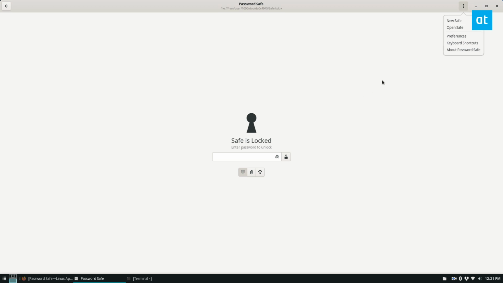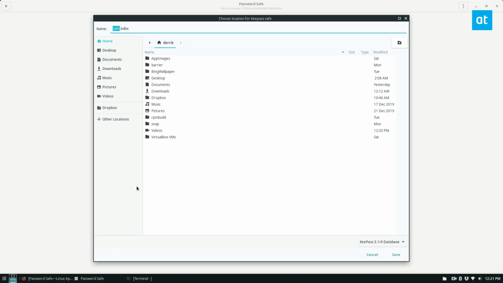To start a new safe, you click up here and click new safe. From here, you need to save your safe file. This is a little bonus tip I didn't put in the article: if you use Dropbox like me, you can save your safe file in Dropbox. This will ensure that your safe will be synced across all of your Linux systems. So if you're using Password Safe on another computer, you will have access to the same database. You can do that, or you can just save it in your home folder like so.